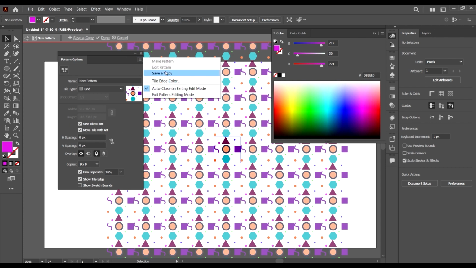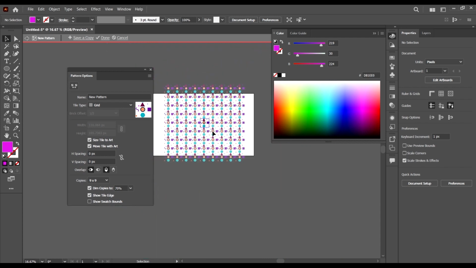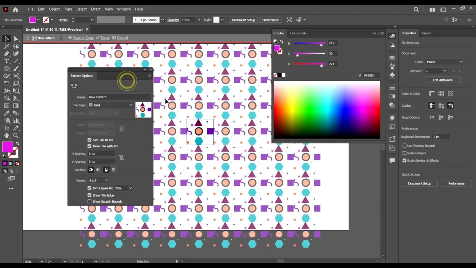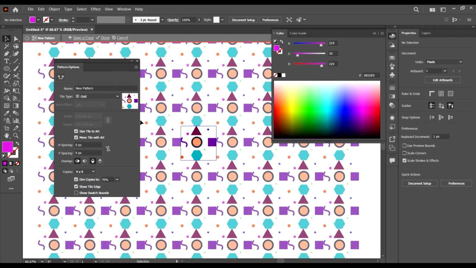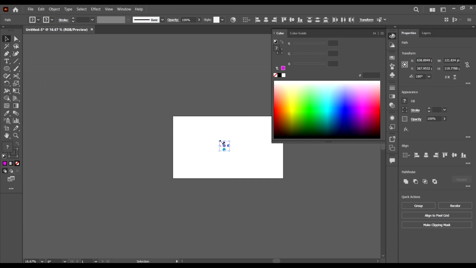So we have save a copy as, tile edge copy, and so on and so forth. Some of these options aren't really important like that. So when you are satisfied with what you have, all you then need to do is click on save a copy or done. Okay, so when you click on done, you now have your pattern created.